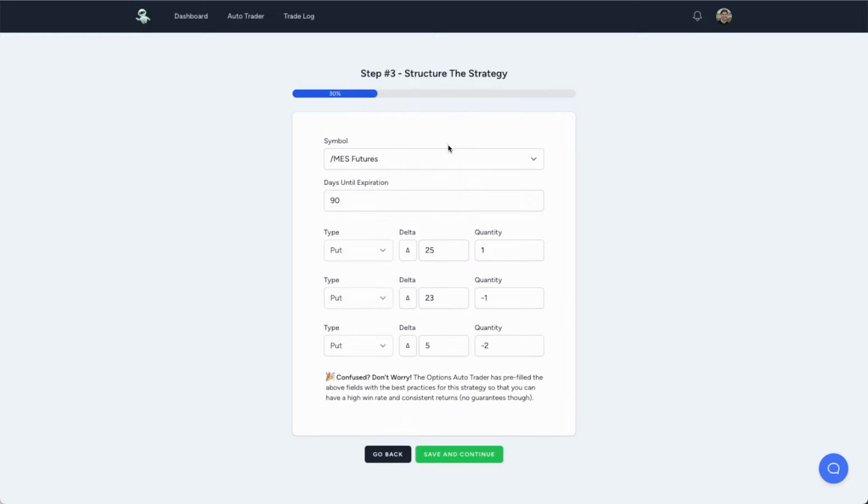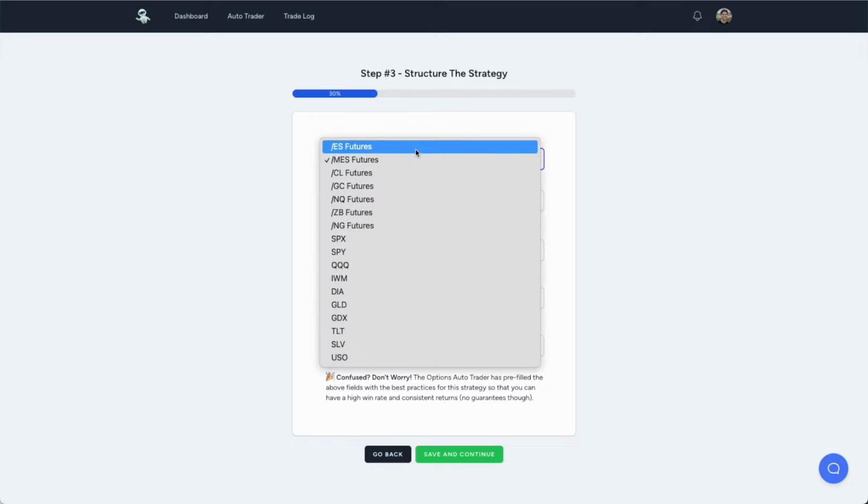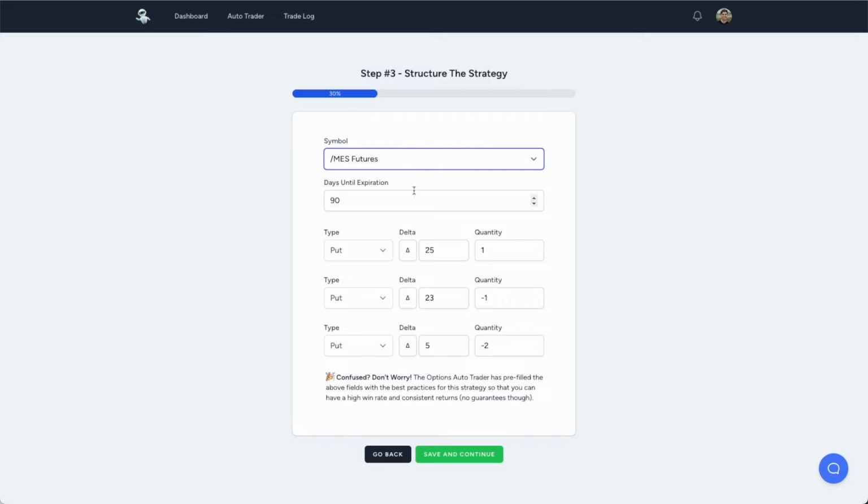Next, I'm going to click on the asset I want to trade. I use ES because I have a larger account. If you have a smaller account and want to do the same thing, you can do it on MES too. If you like CL, GC, NQ, or all these other features, you can do that as well. Again, for a smaller account, we'll do it for MES.